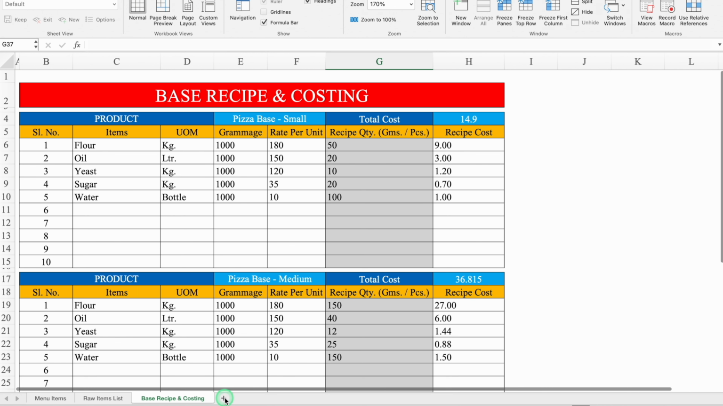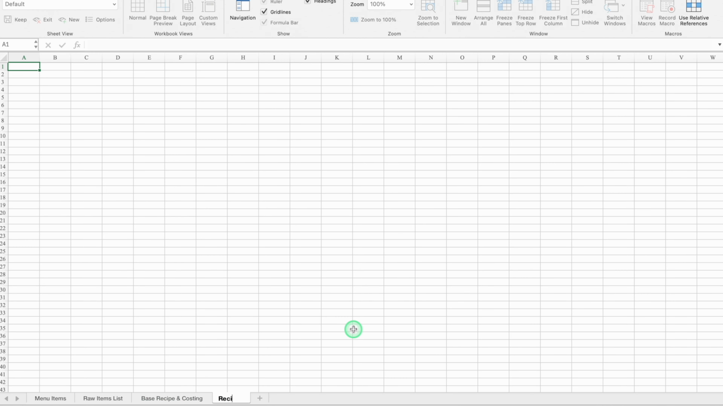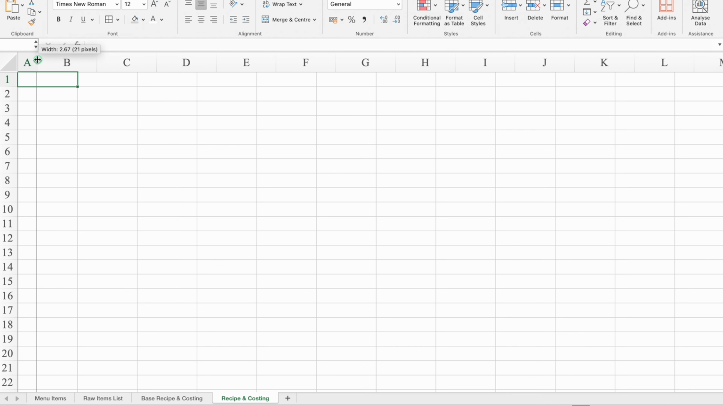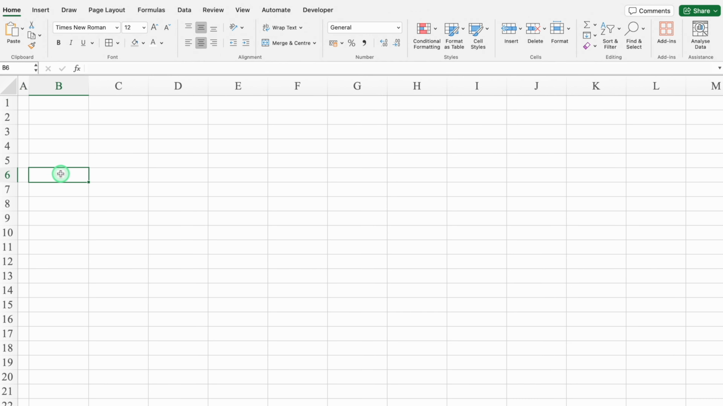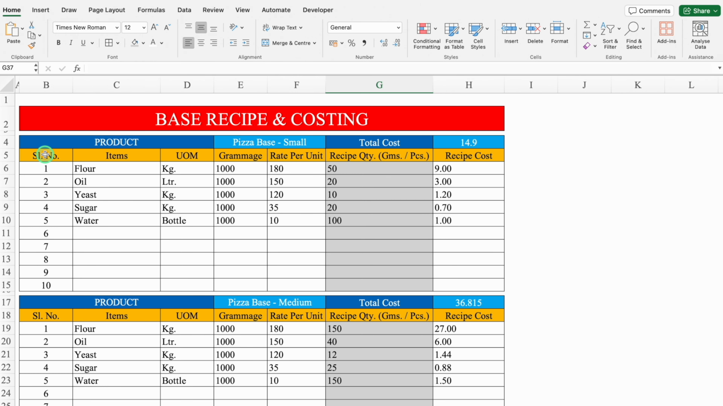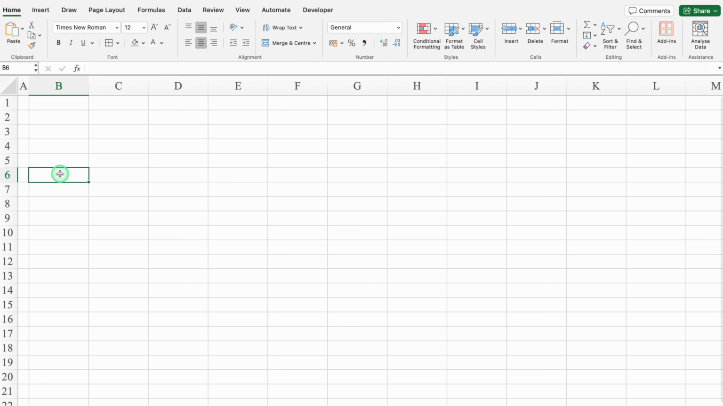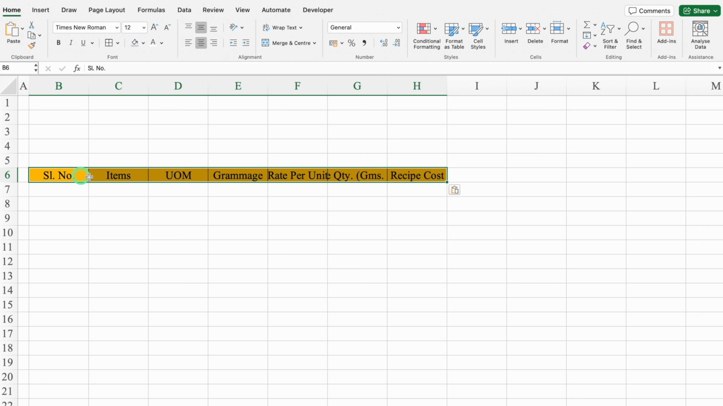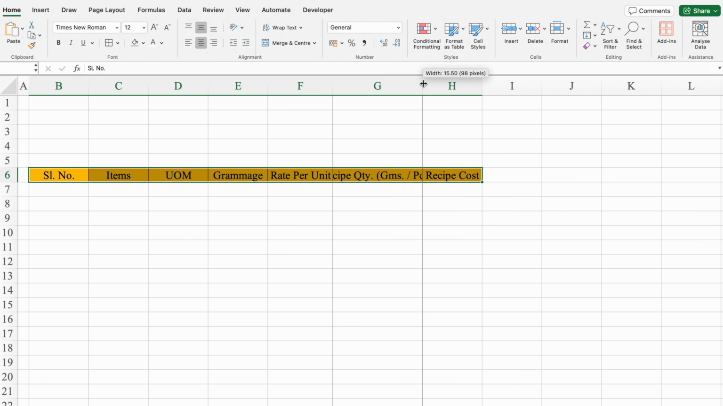I'll insert a new sheet. This will be recipe and costing. We'll take column A closer. We'll click on B6. We'll go to base recipe and costing. We'll select from serial number to recipe cost. We'll copy this, Ctrl+C or Command+C. We'll go to recipe and costing and paste over here, Ctrl+V or Command+V. We'll adjust the column size.